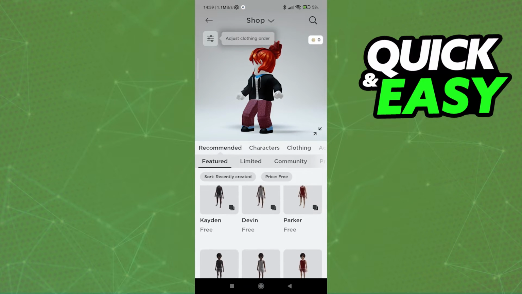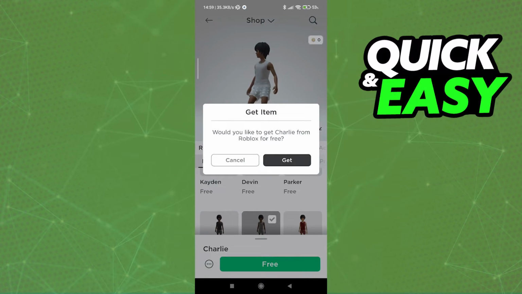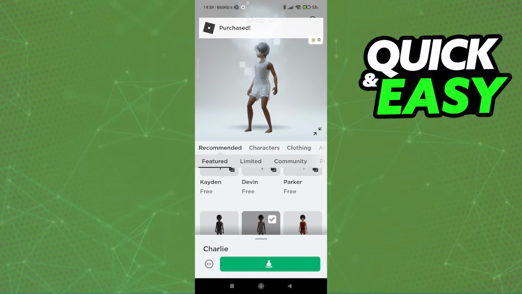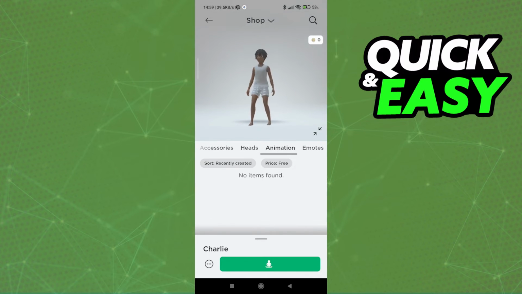As you can see, you can pick whichever bundle you prefer more, and you can just click the free button at the bottom of the page. As you can see, you can now equip this hair and change your outfit as you like.